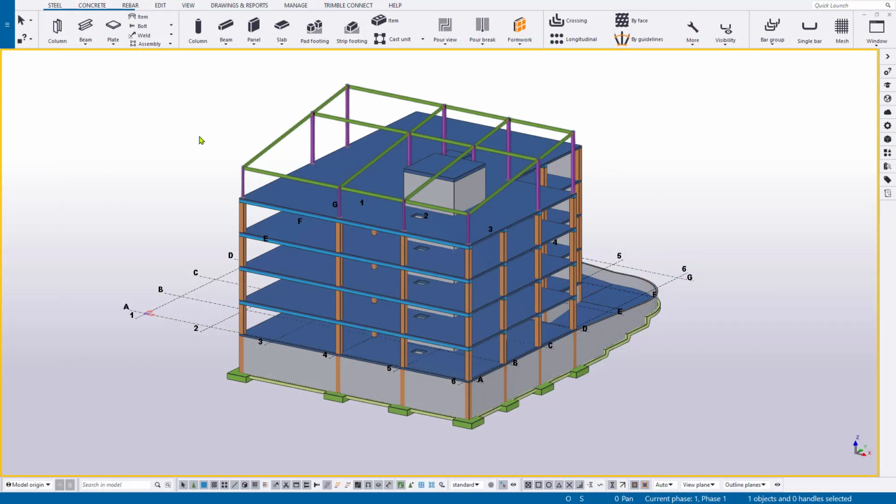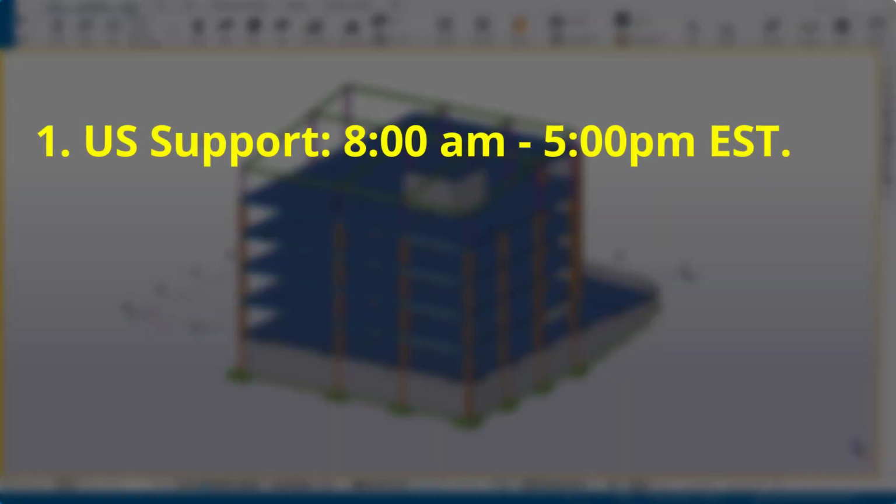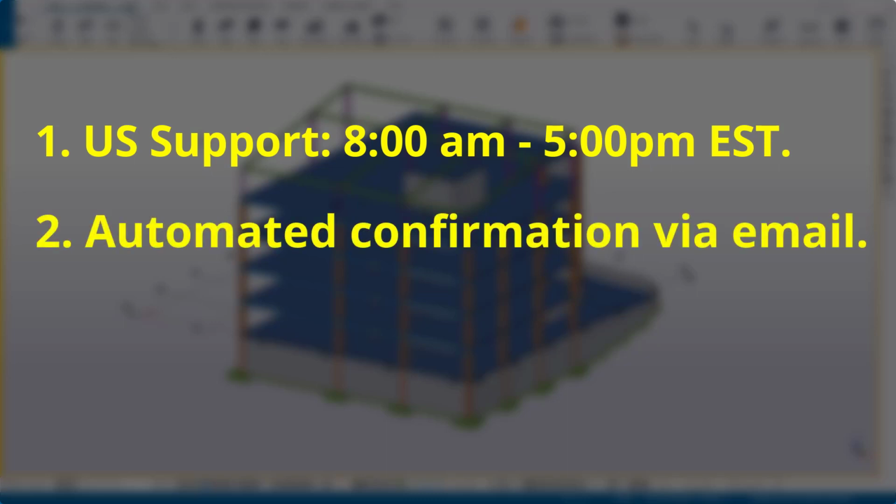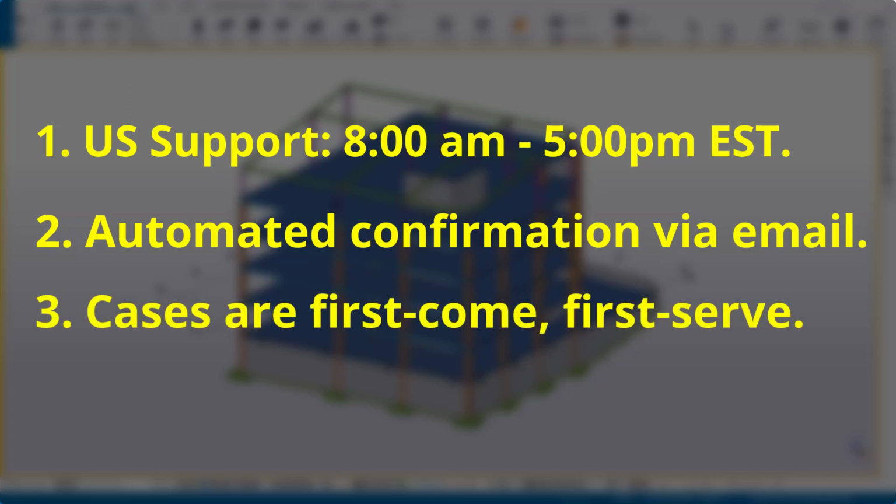When contacting support, there are a few factors to keep in mind. The U.S. support team is located on the East Coast of the United States in Georgia and operates Monday through Friday, 8 a.m. to 5 p.m. Eastern Standard Time, and works on cases within these hours. When you submit a support ticket, you will receive an automated confirmation email, regardless of the method you use to submit your ticket. This email will contain a ticket confirmation number and is usually received within 10 to 15 minutes after submission. Also, support cases are handled on a first-come, first-served basis.